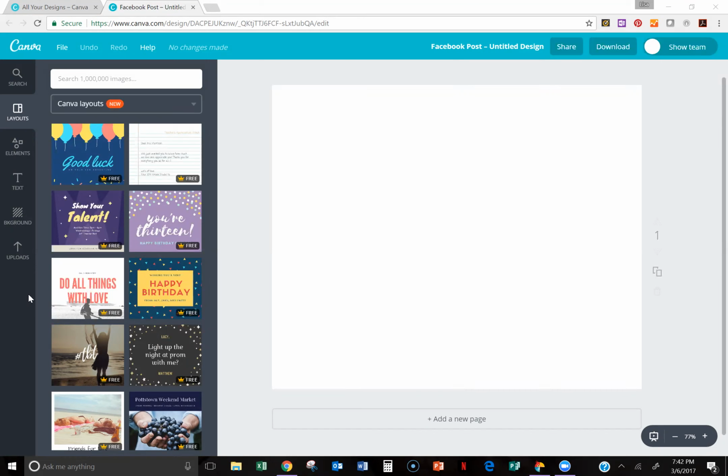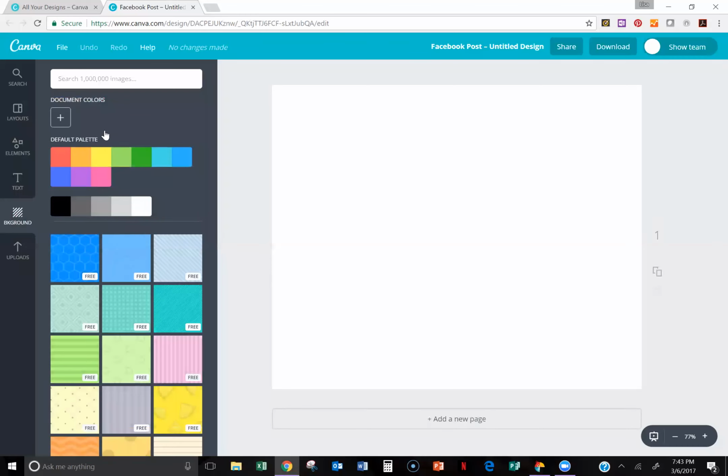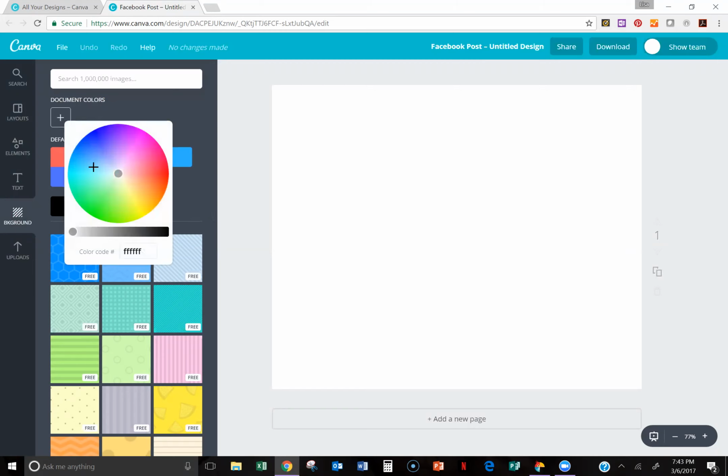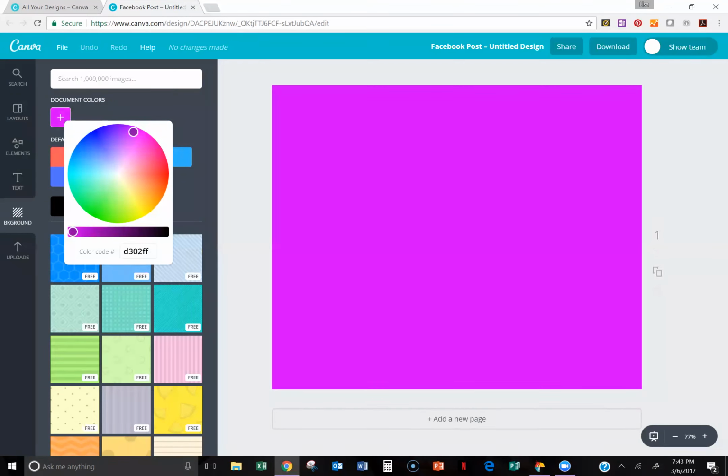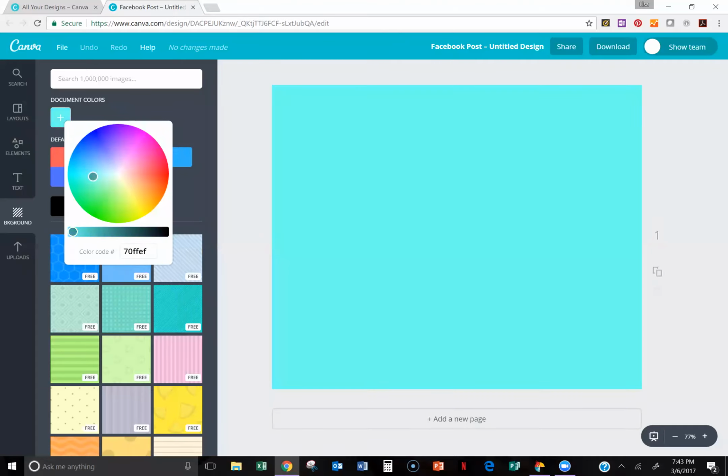Okay, so there are these different elements in Canva that help you to create your Facebook graphics. Like I said before, you have these pre-made layouts. However, when you are like me and you just want to create your own, you have backgrounds. You can do solid color backgrounds. You can choose from pre-made colors, or if you want to create your own color, you can use the color wheel by clicking the plus sign and then just choosing the color that you want for your background.